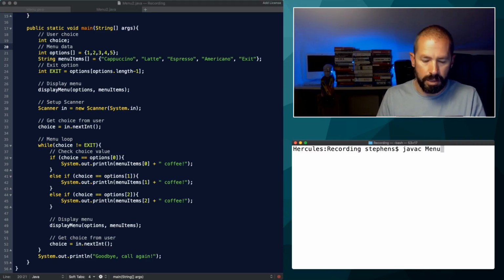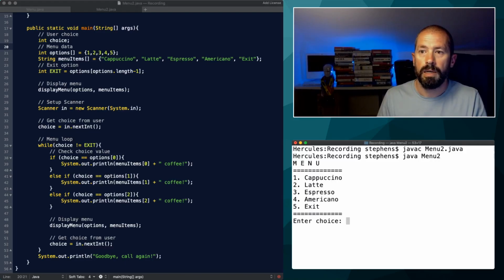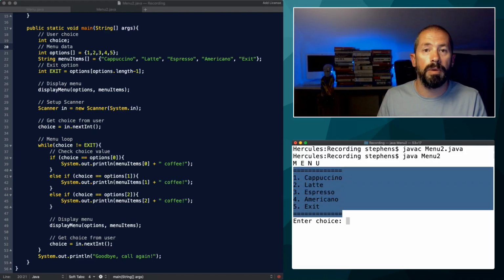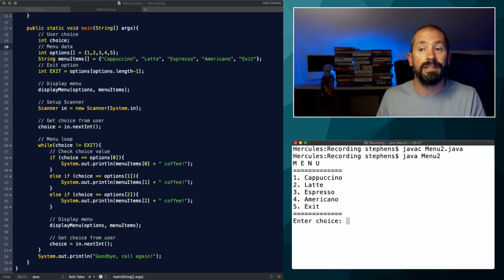Javac menu2.java. Great, no errors. And Java menu2. Hey, we've got a menu. The first item on the menu is a cappuccino, then a latte, then an espresso, then an Americano, then exit is now 5. Okay, the menu displays, but let's see, does it work?